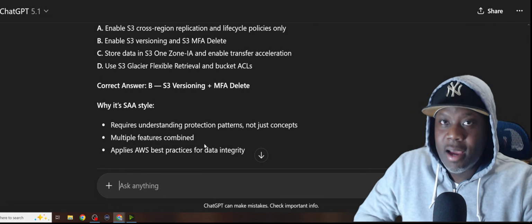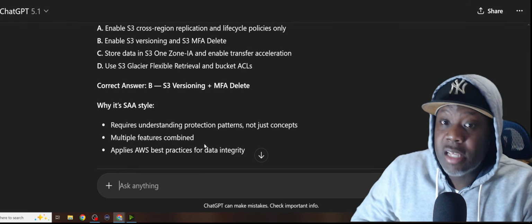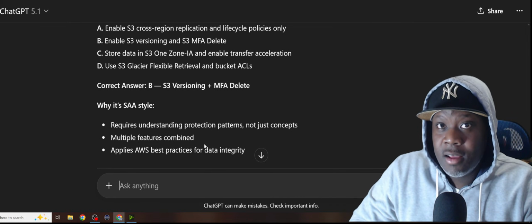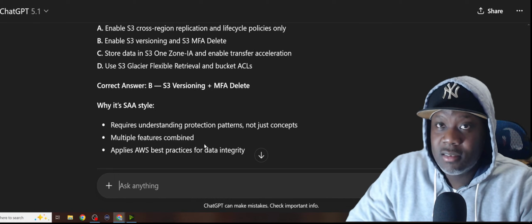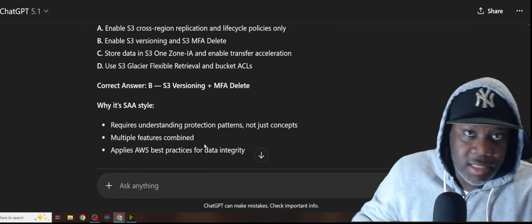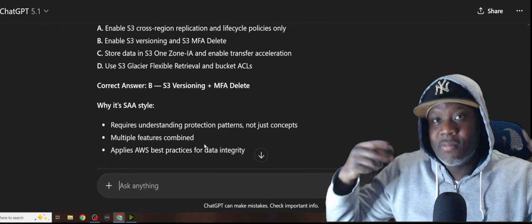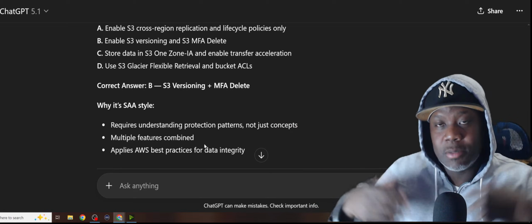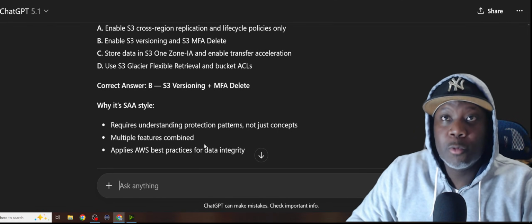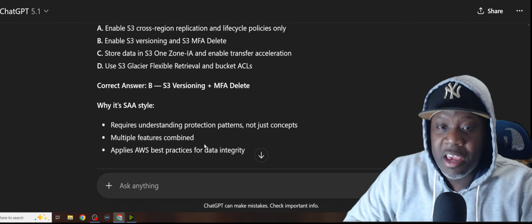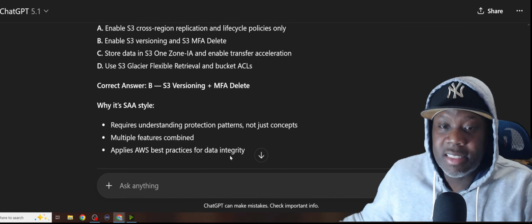Multiple features combined. Because when you're dealing with AWS or even Google, I'm learning, it's multiple things to get to your solution. It's multiple steps. It'd be easier if you could just go in there and click something and voila. Maybe like CloudFormation, but even then it's still multiple steps you have to use before that, and multiple services and multiple features that have to be enabled or disabled. Applies AWS best practices for data integrity.